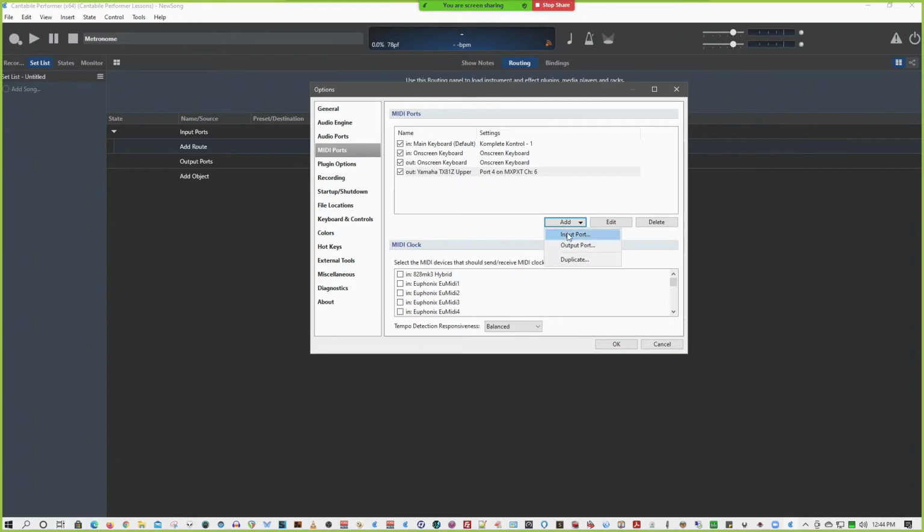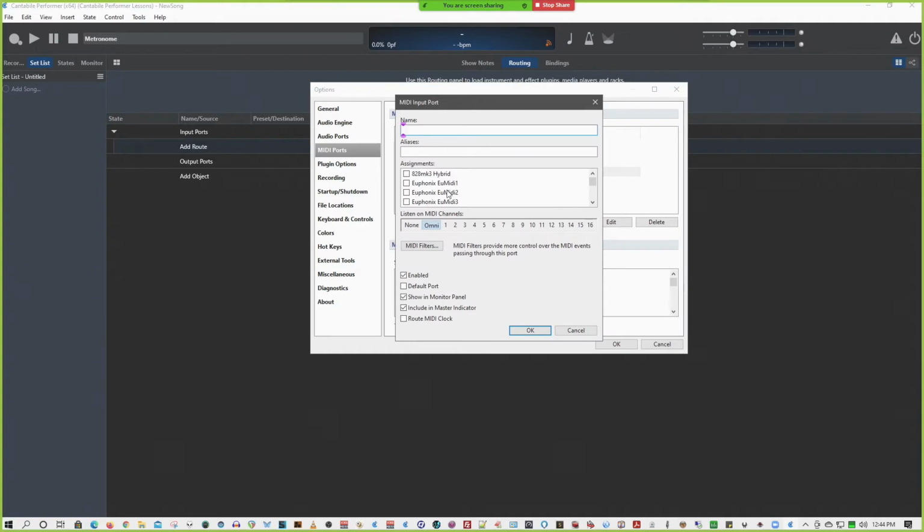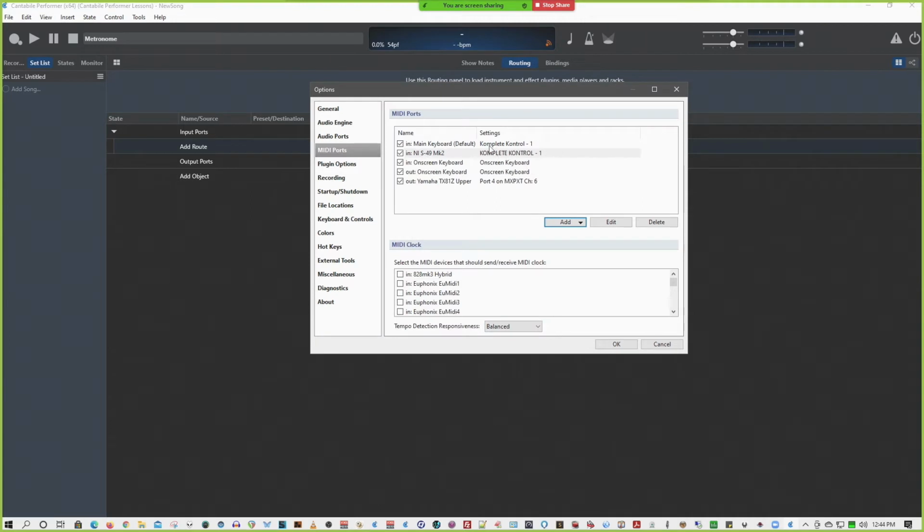Let's add another input port. So I have two keyboards. And we'll just use my complete control. This is the S49 Mark II. So, and Omni, and we'll call it NI S49. So now I have a few MIDI input ports, and I've got one synth as an output.